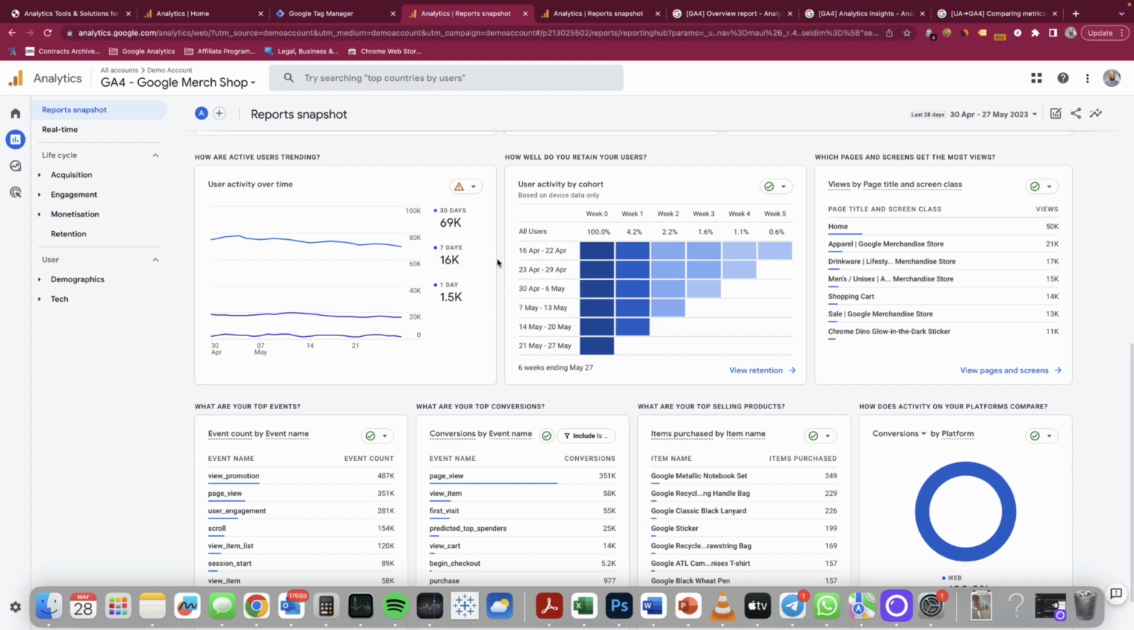You also have a user cohort within GA4, which was also within Universal Analytics beforehand. So GA4 also has a user activity cohort, which was similar to what you used to have within Universal Analytics. And this will show you the retention that you have for your users within a weekly period. And you can see a full, more detailed view when you click into this view retention section here.